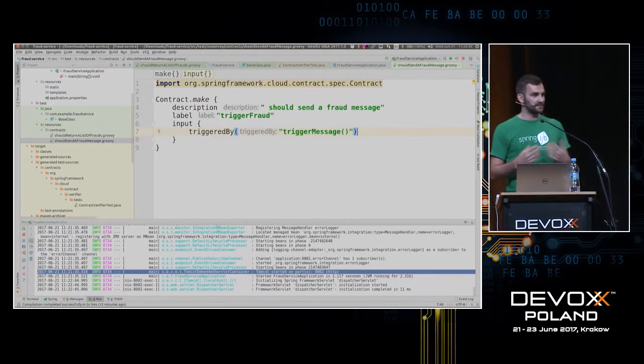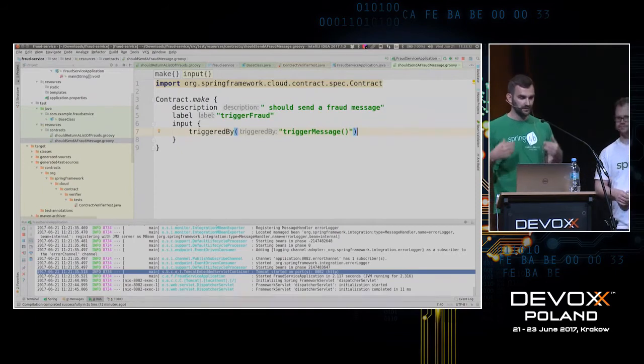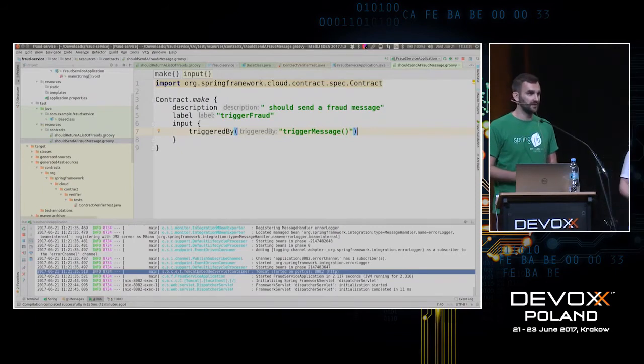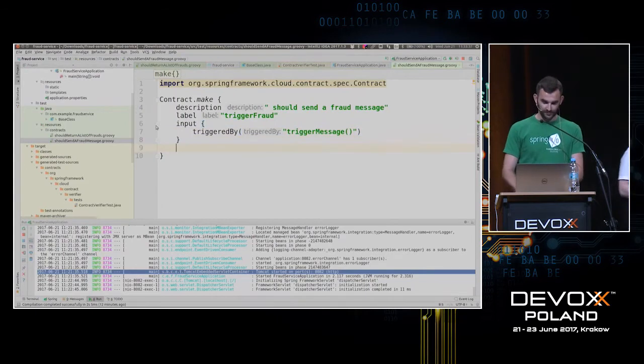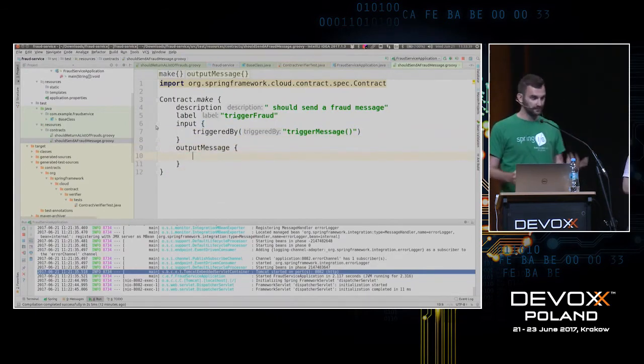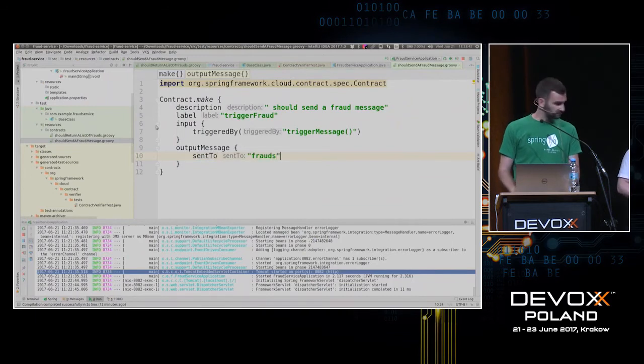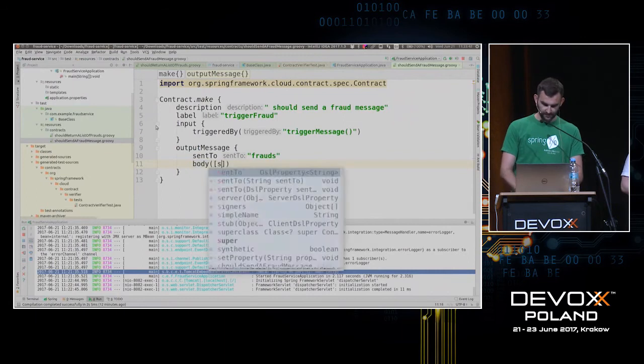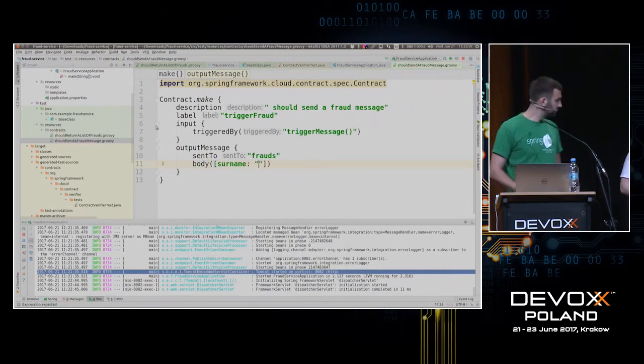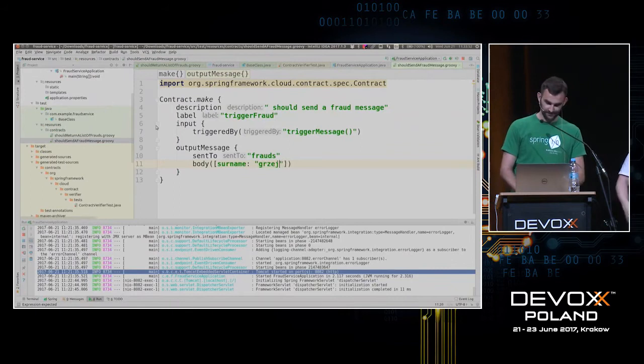Exactly. So in the generated test class, you will see in a second that we call a method called trigger message. The code won't compile because we didn't define this method. We have to define it in the base class. Now we will send it to, was it frauds? Yeah, that sounds about right. Okay. And the body, there was my surname there. Can you type it in? Oh, please, after you. I just want to test you.